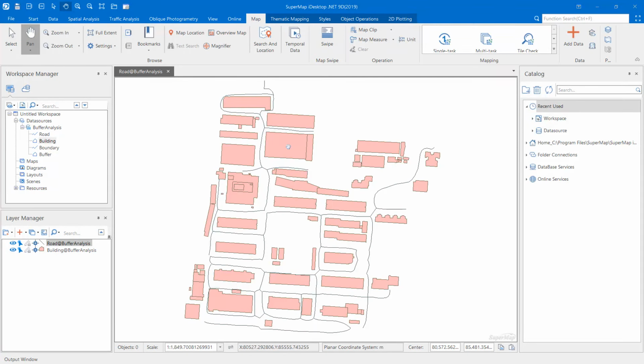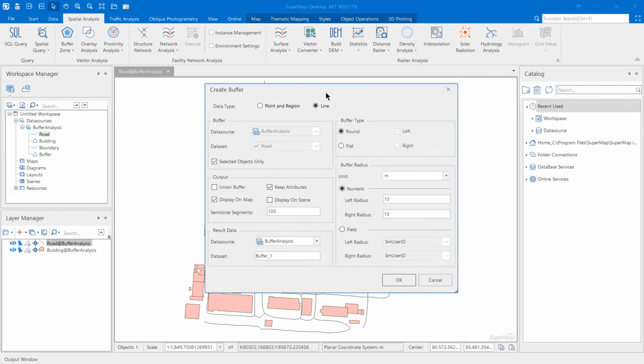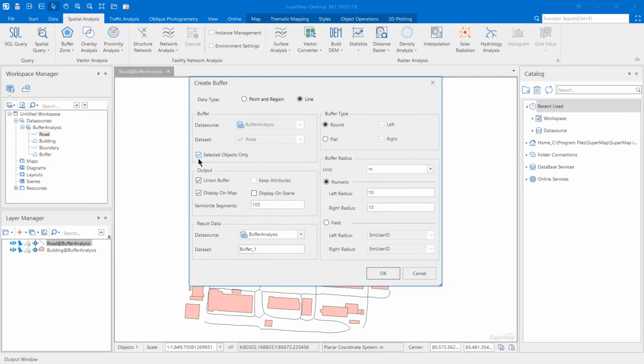So we are here in SuperMap iDesktop and we have our buffer analysis data source open, and we have opened up two datasets here, the building polygon dataset and the road line dataset. So we're going to go ahead and make a selection of this road that we saw in the presentation as well, and we're going to go under spatial analysis, and under buffer zone we're going to say buffer zone again. Now here we want a union buffer, and because we made a selection, the selected objects only checkbox has been checked by default.